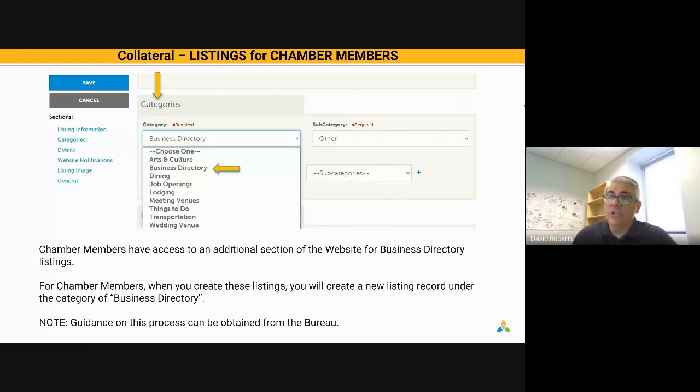But for listings for chamber members, you now see that you have a business directory option in the category for that listing. So when you create a new listing and you use the business directory category, that's going to let you have access to an additional section of the website specifically for the business directory listing. So when you create these listings, you will create a listing record under that category. And again, more guidance can be provided if you need more information or you don't understand this process. The Visit Big Sky team can work directly with you on this.